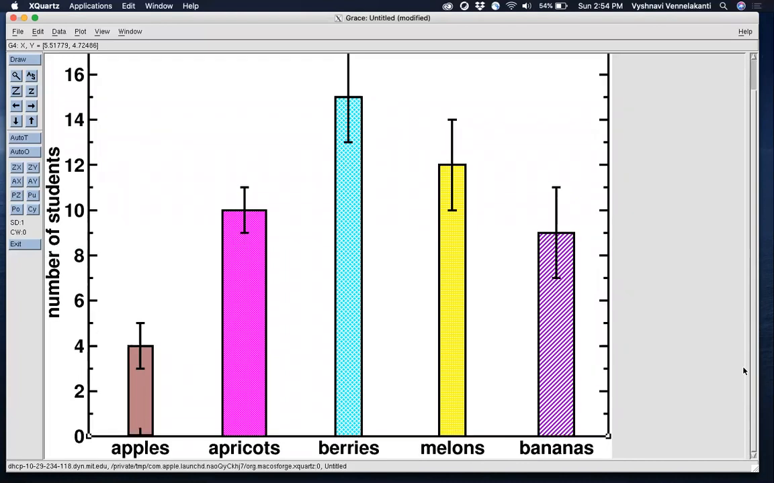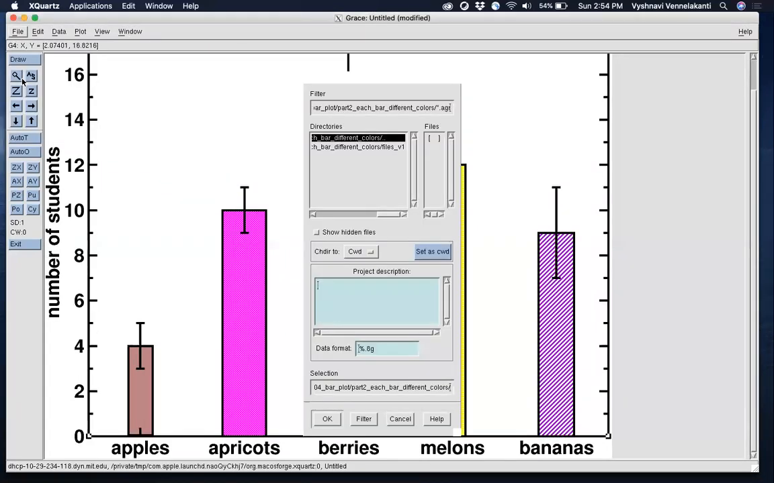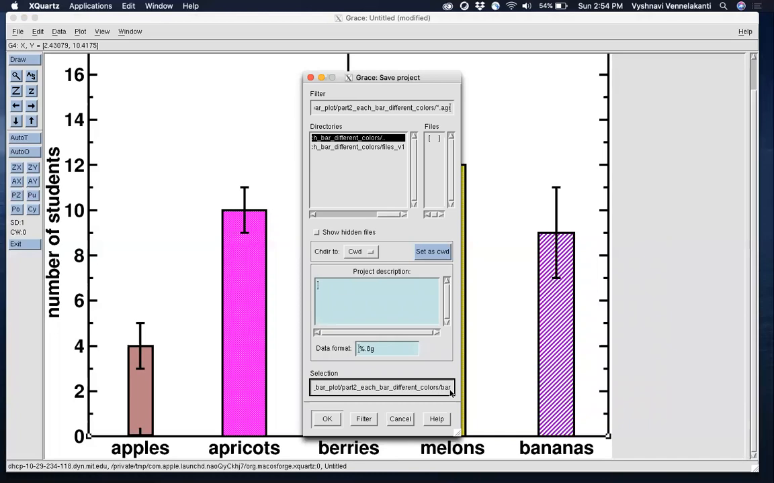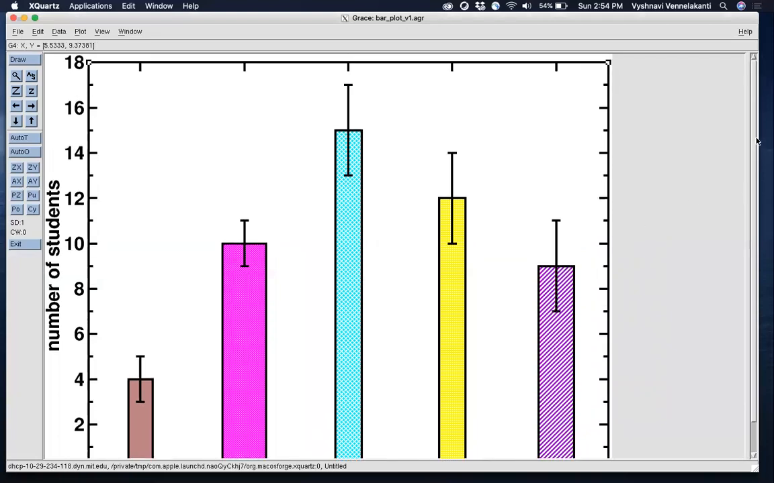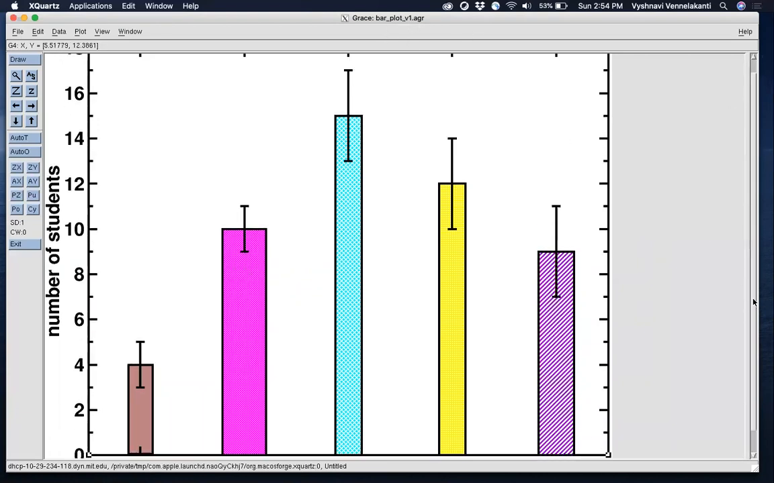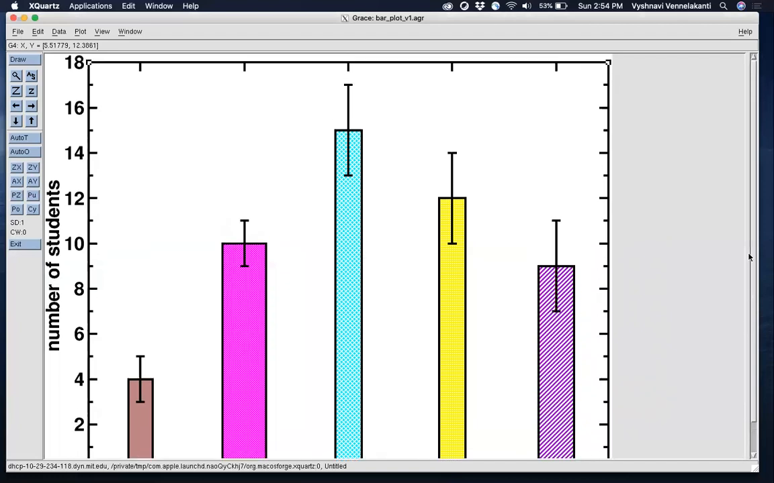So now that you have done it, make sure to save your plot, give it a name, maybe bar plot v1 dot agr. I always try to version things because you never know if one version is the final version. So you've saved it as an agr file. Okay. You could also save it as a PDF file, which we've seen how to do, or you could save it as an EPS or a PostScript file if you want, PNG, JPEG, whichever you prefer.